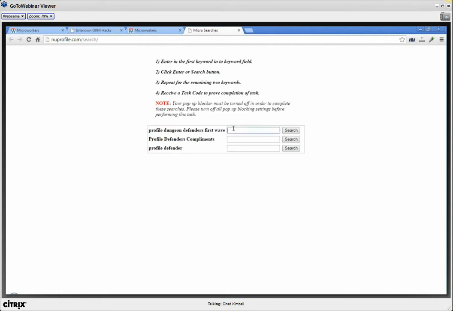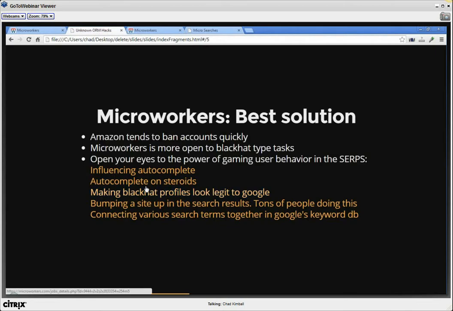And so that way they could run a ton of tasks on all kinds of different platforms and have people searching for this all over the world, and they can cover a lot of search phrases that way. So this is another really powerful automated way to do it.